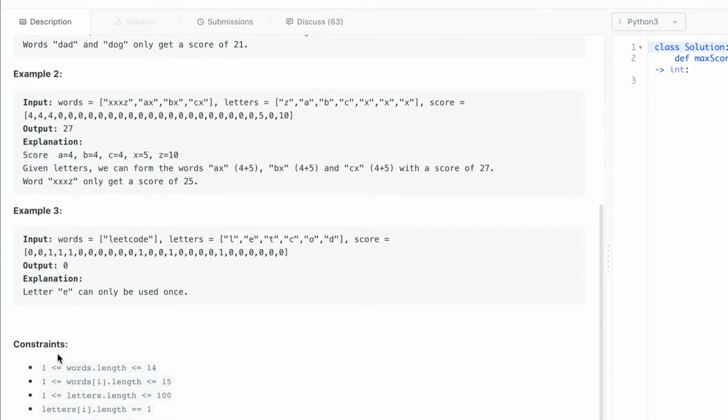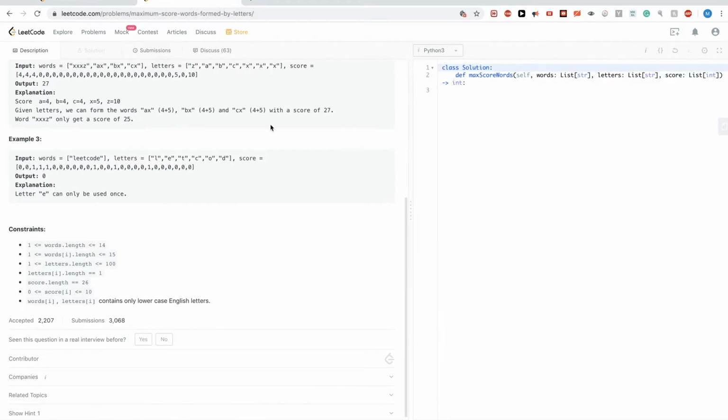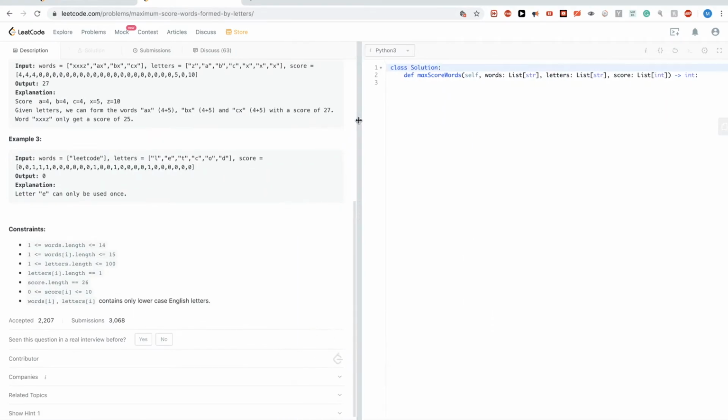One thing you could notice in the constraints is that the number of words is at most 14, the length of each word is at most 15 letters, and the number of letters that we can have is at most 100. So you could see here that the bounds are very small, so potentially we can find a solution that is not too complicated. Okay, so let's see how we can solve this problem.